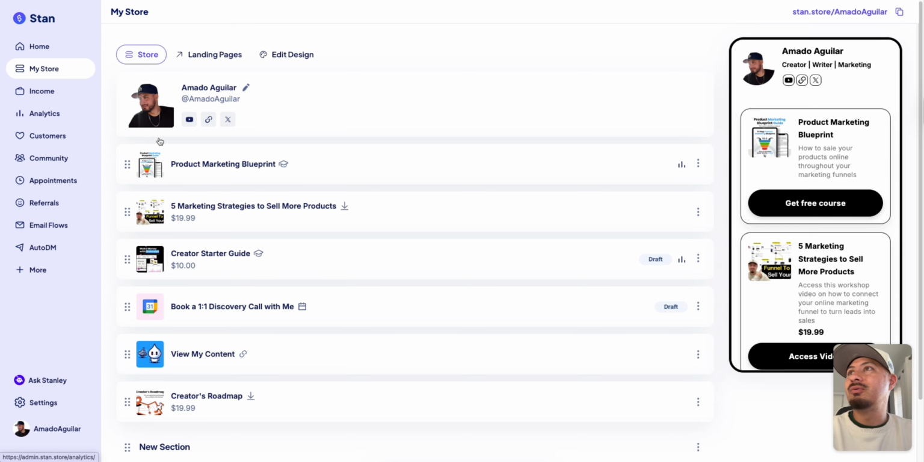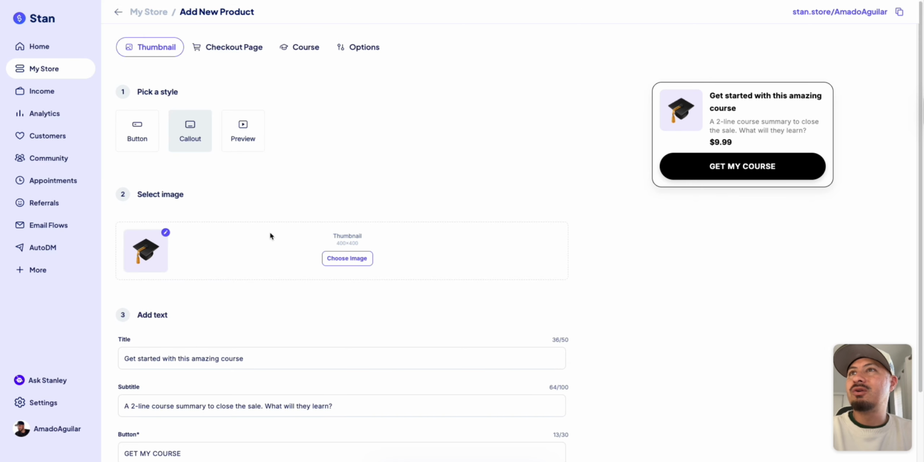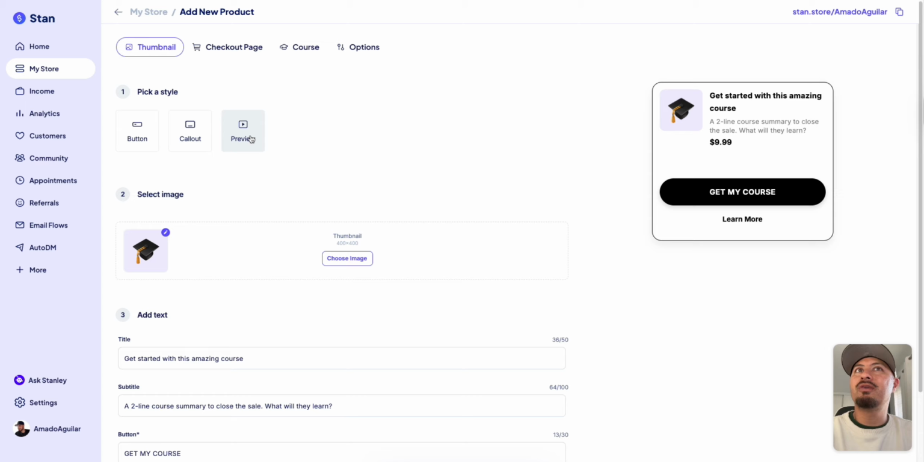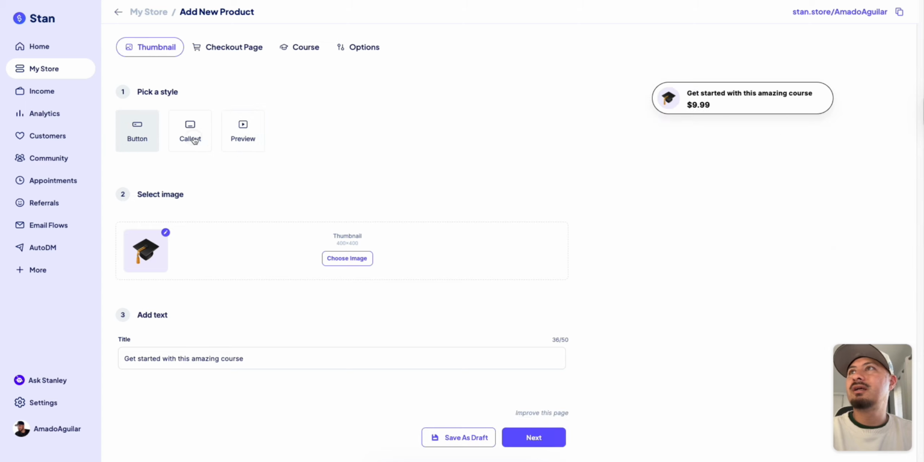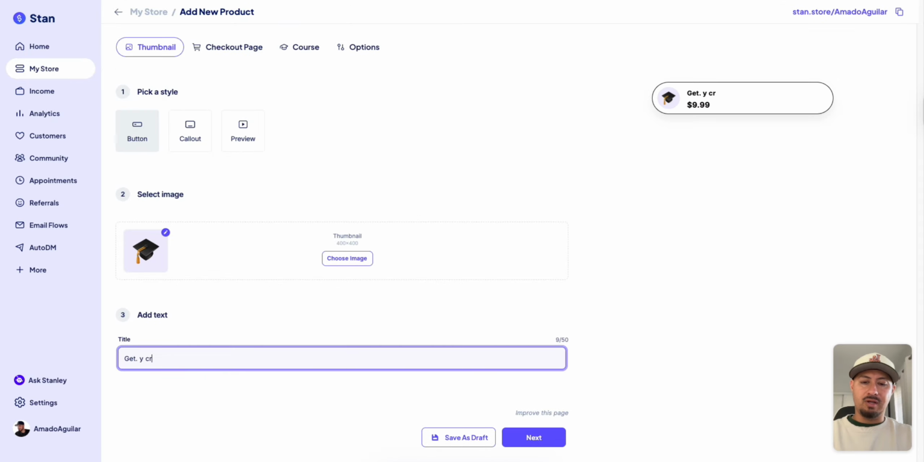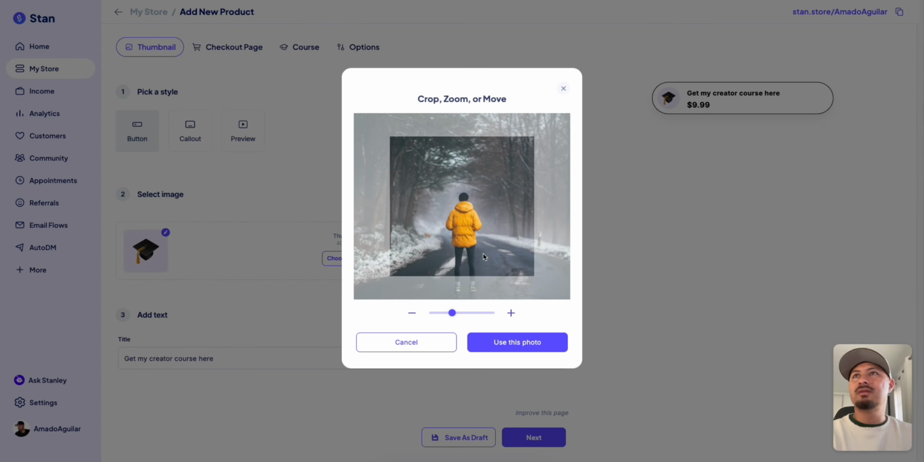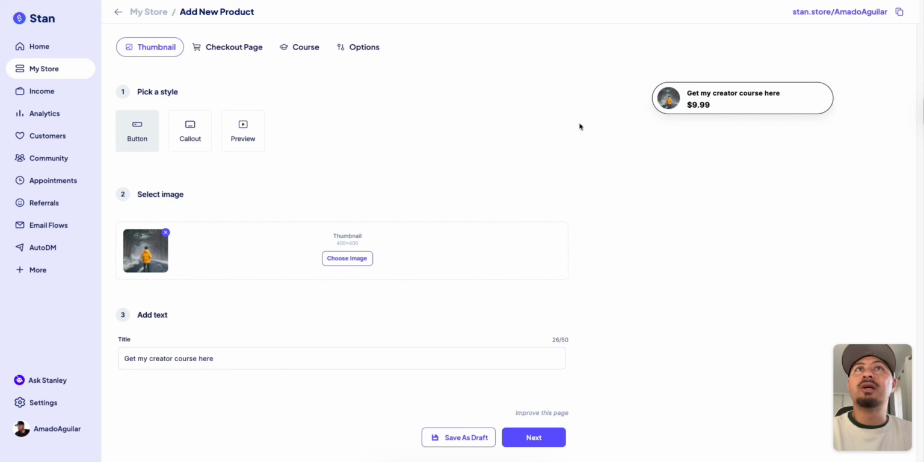Now, one more example. Let's say we want to create a course. If you want to create a course, just click eCourse. Now, same thing. You're going to choose a button, a call out, or a preview. Let's say we want to go with a button. See how it's asking for more details for the other ones? Get my creator course. Let's just add a random image. Sure, we'll put that one. So there we go. Now we got the image, the title, and the price.